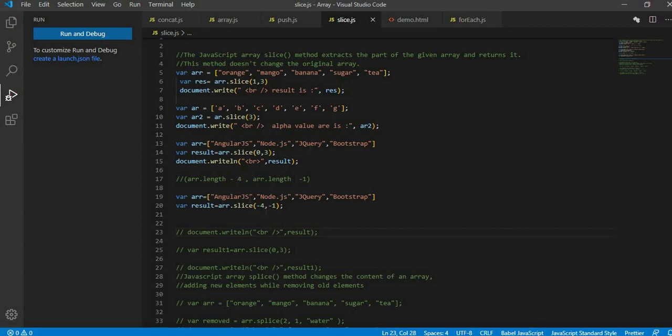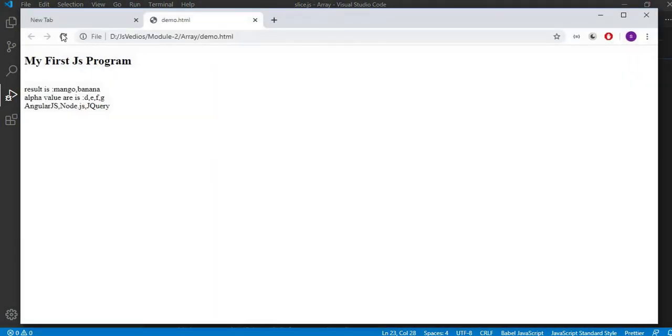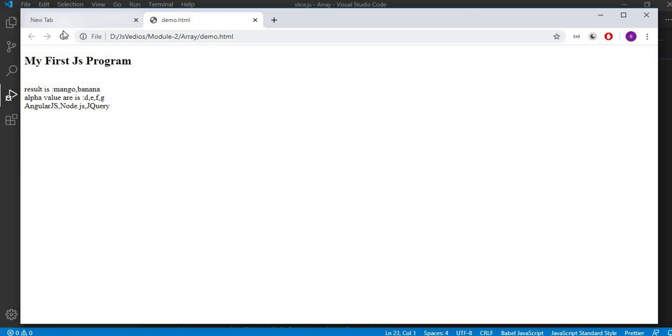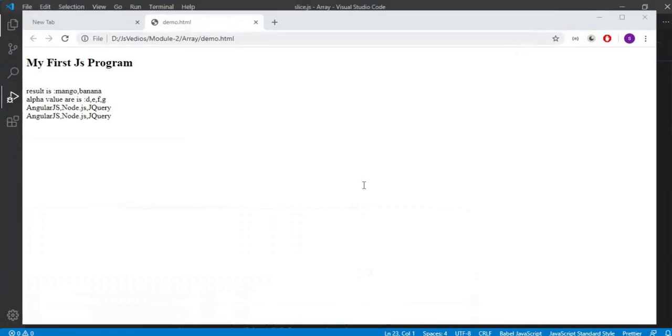First, it will take the 0 value, AngularJS. From 4 we have done so. It will go till 3. AngularJS, Node.js, and jQuery will come. If I see this, the above and below results must be the same. I have got the same results. This was my method of slice.